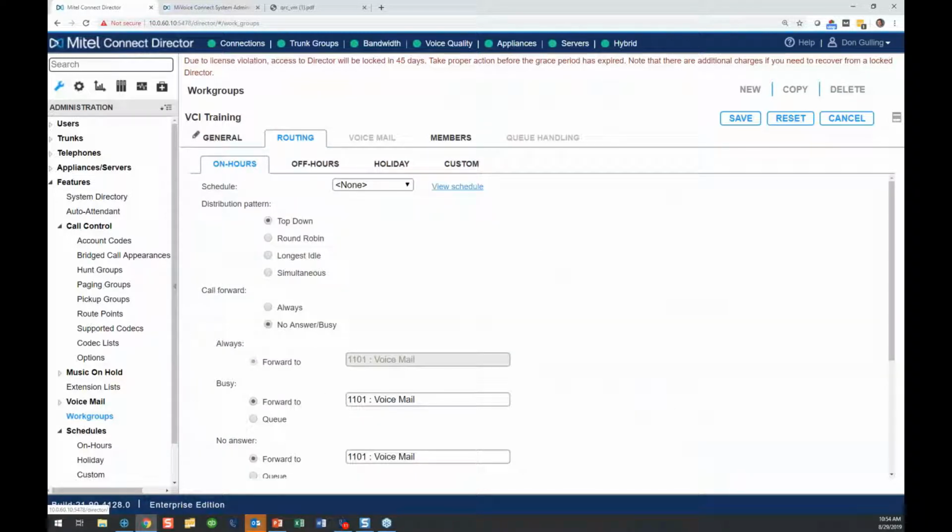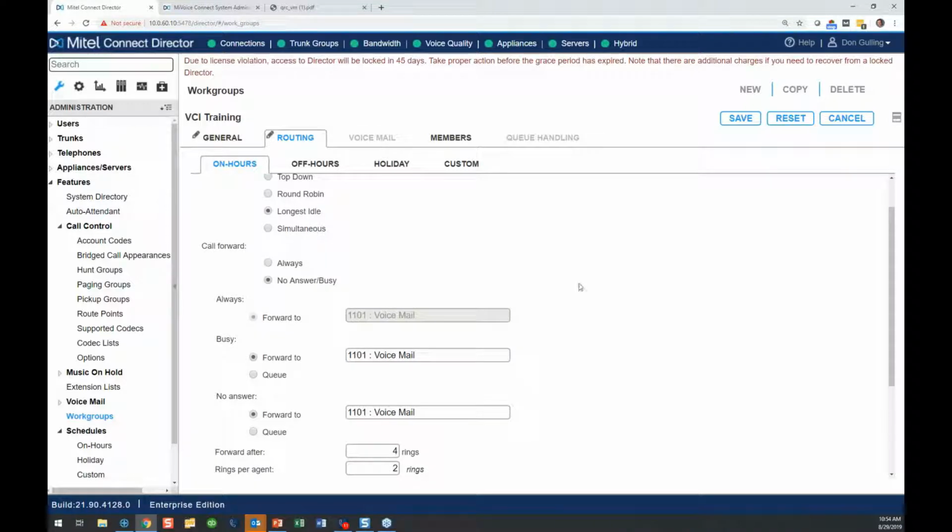I'm going to click on routing. Here are my options. I can tie it to a schedule. I don't want it to run when we're in on-hours mode. I can choose my distribution pattern: top-down, round-robin, longest idle, or simultaneous. I typically go longest idle. That sends the call to the person who has been on the phone the least.